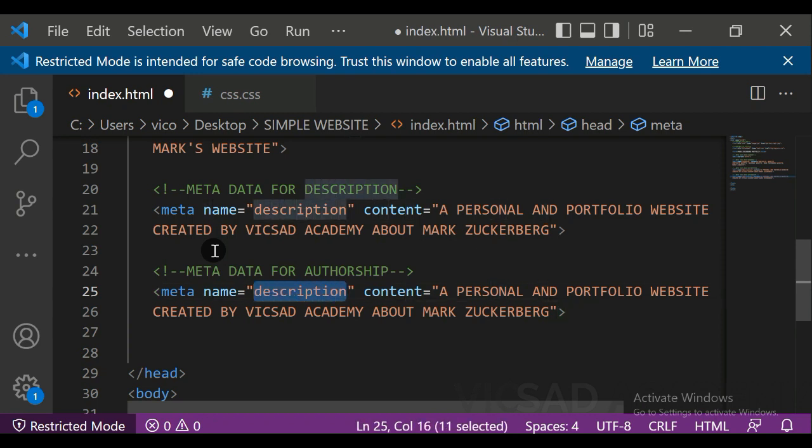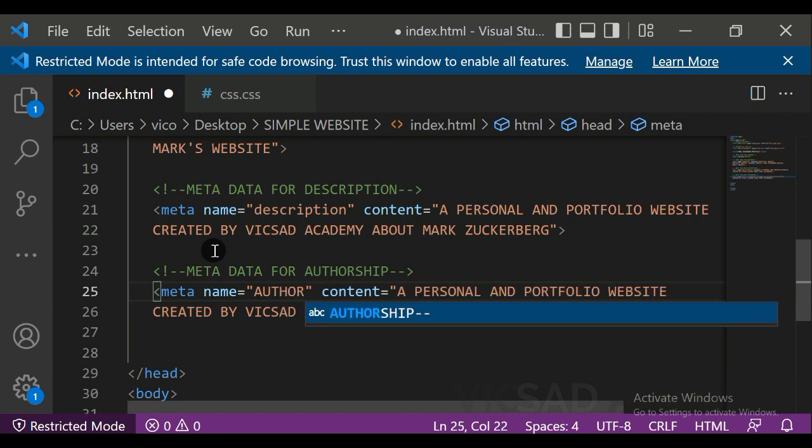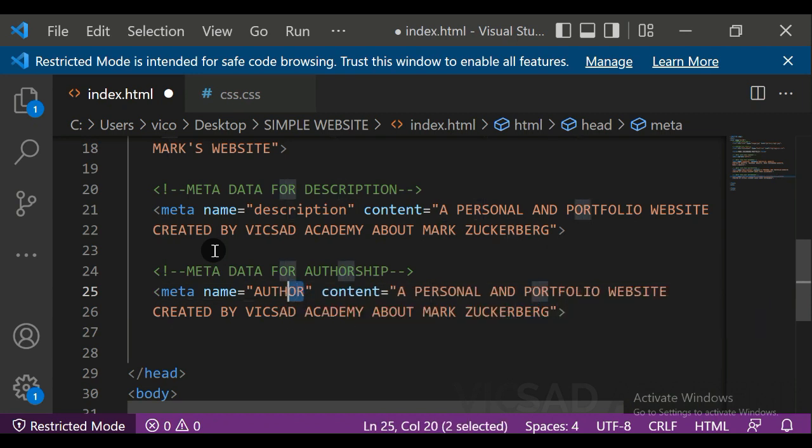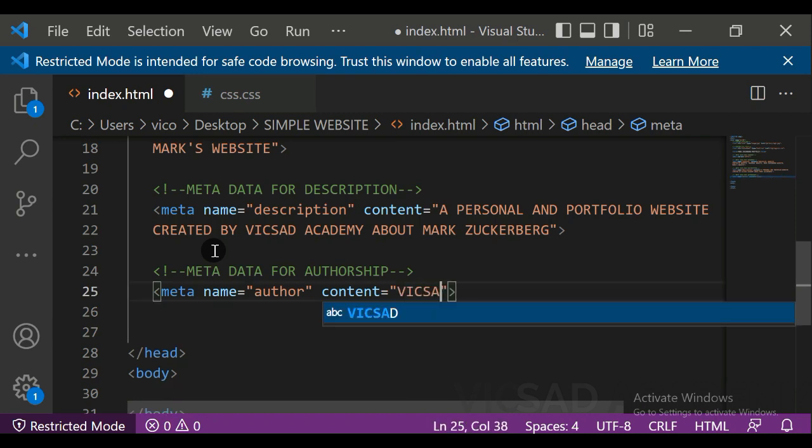So yeah, I'm just gonna write author. Oh guys, my caps lock is on. So author, and then I'm just gonna write Vicsad Academy, because the author of this website, of this single web page, is Vicsad Academy, as the authorship owner of that. Yeah, let's just put it that way. Okay, Vicsad Academy.